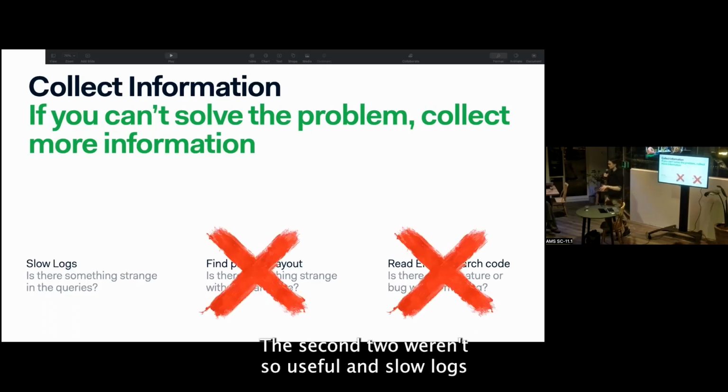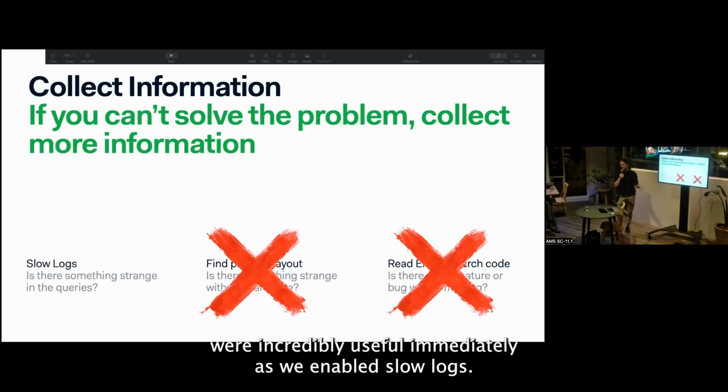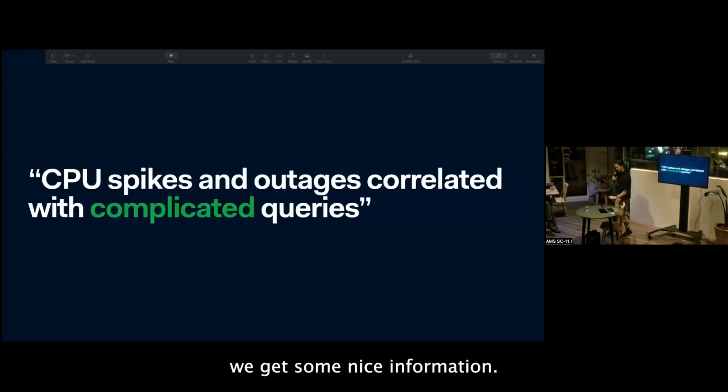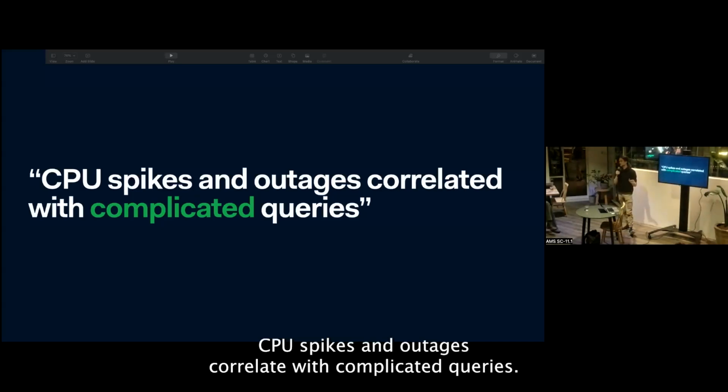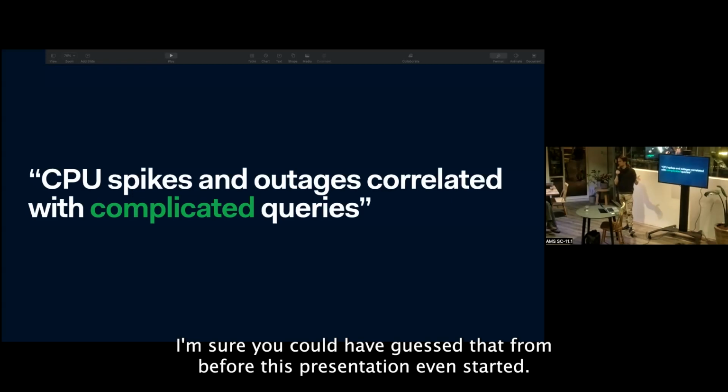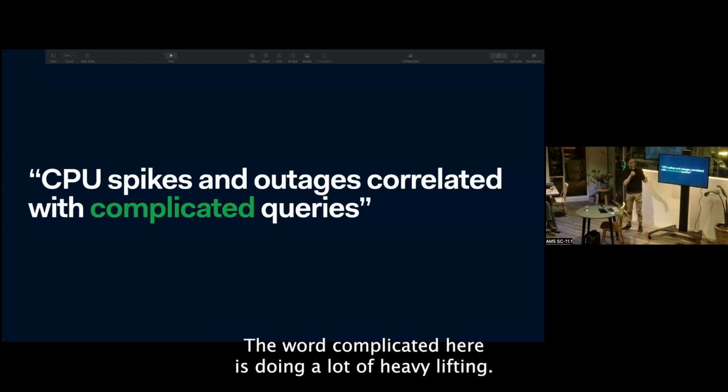And this will be obvious in retrospect. The second two weren't so useful, and slow logs were incredibly useful. Immediately as we enabled slow logs, we waited for the next incident, and we got some nice information. CPU spikes and outages correlate with complicated queries. Now, this is such an obvious statement. I'm sure you could have guessed it before this presentation even started. The word complicated here is doing a lot of heavy lifting.